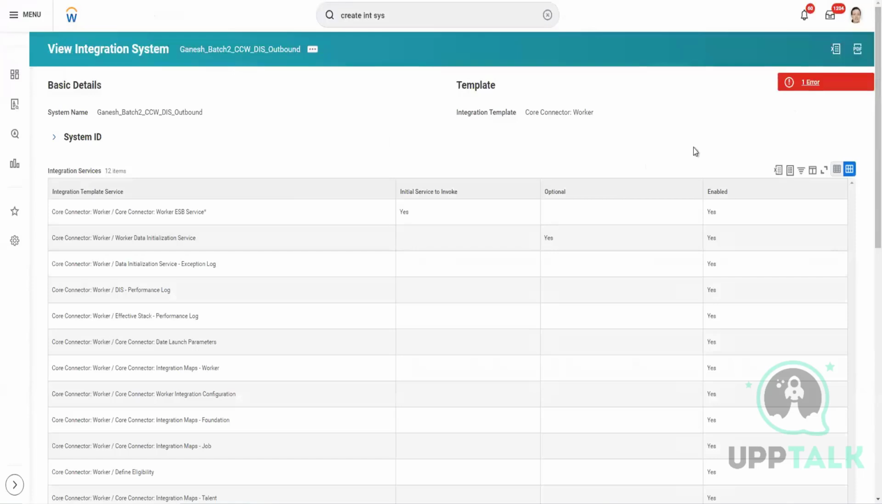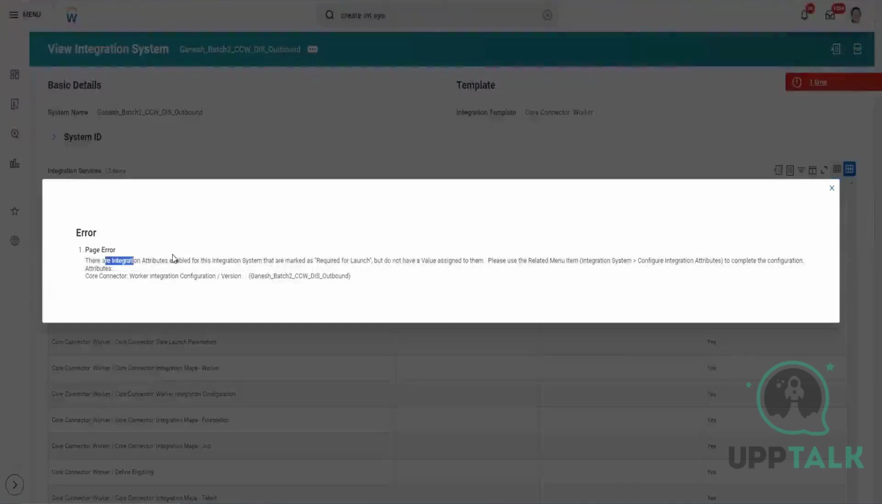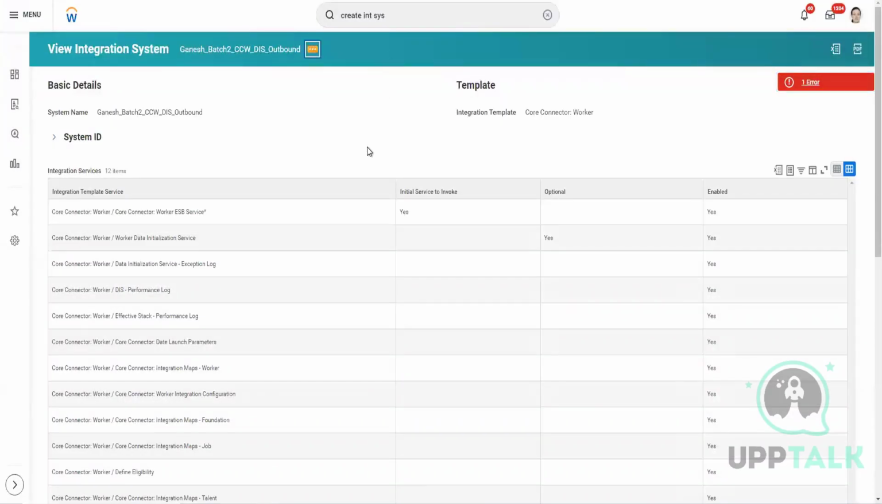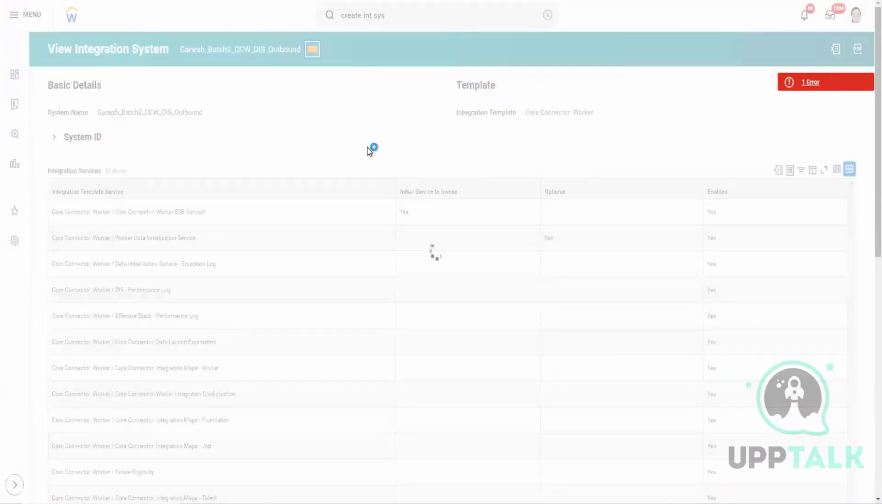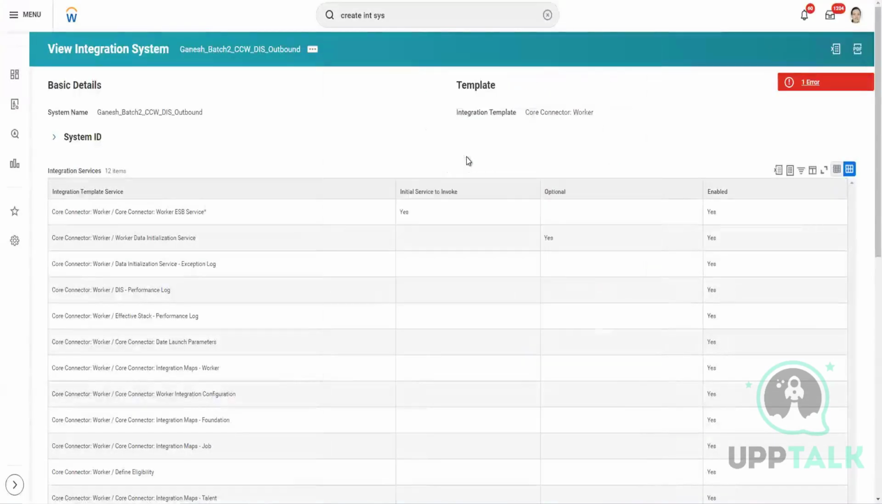When I clicked on OK, it gave me an error. That error is for the required attribute. We know that you can click on the error. You will be able to see the integration marked as required for launch. Now how to configure that? You can simply go to the integration system and configure integration attributes.